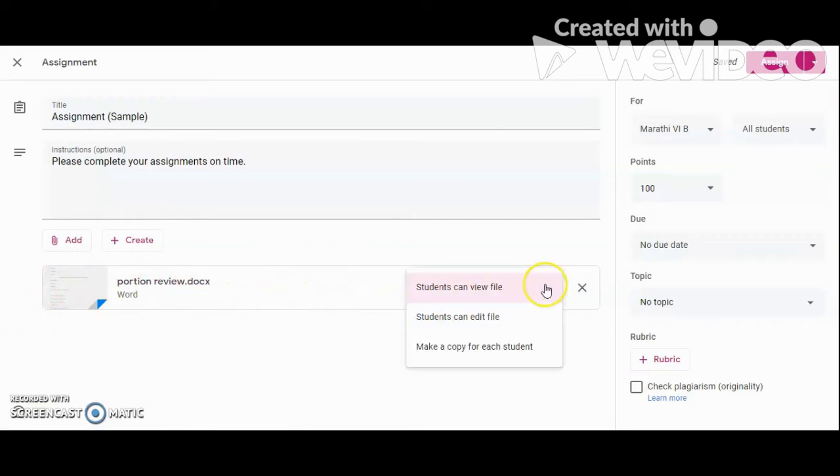Now, edit if you want. Students can view the file, means they will only be able to view it. If you want them to edit it and send it back to you, then you can allow them to do so, or to just make a copy for each student differently.